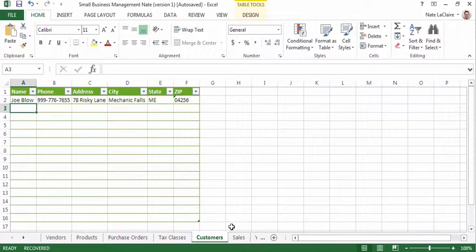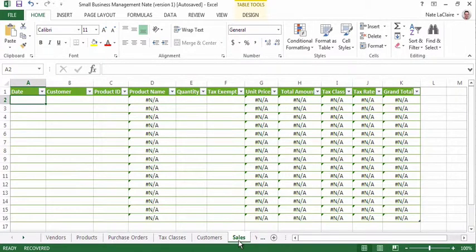When you're done making adjustments, we can switch to the Sales tab. Okay, so once again, we're going to have to specify a date, and I'll go ahead and put in today's date. The customer is a drop-down, so go ahead and choose the customer you just added. The product ID is a drop-down, so go ahead and choose the product ID you've added.